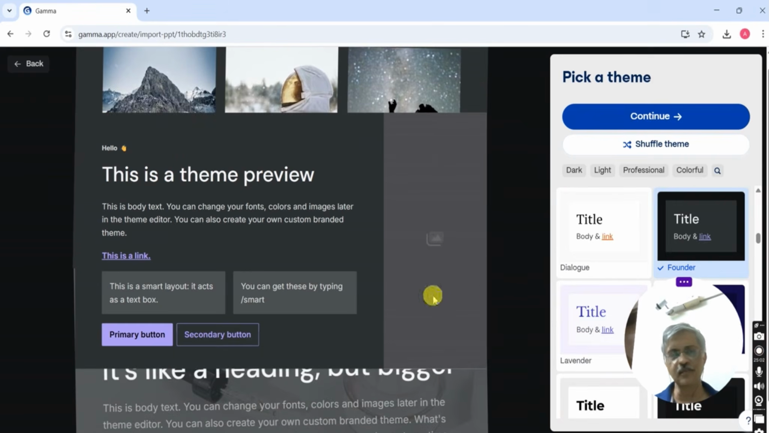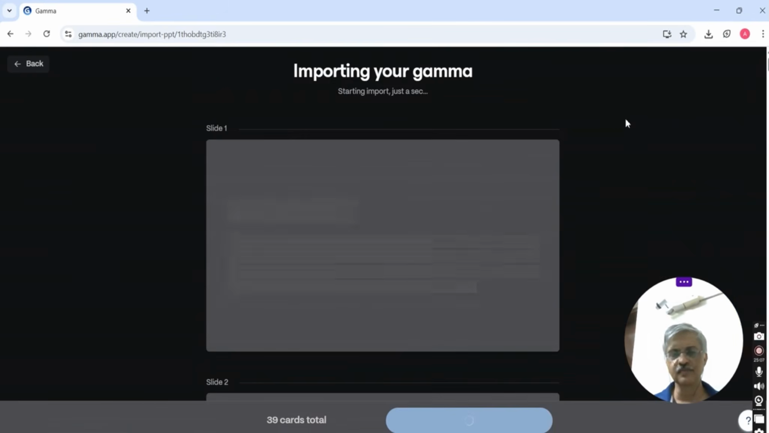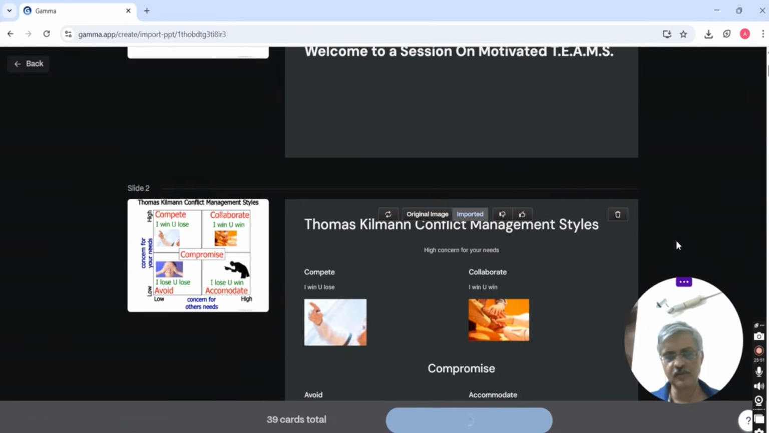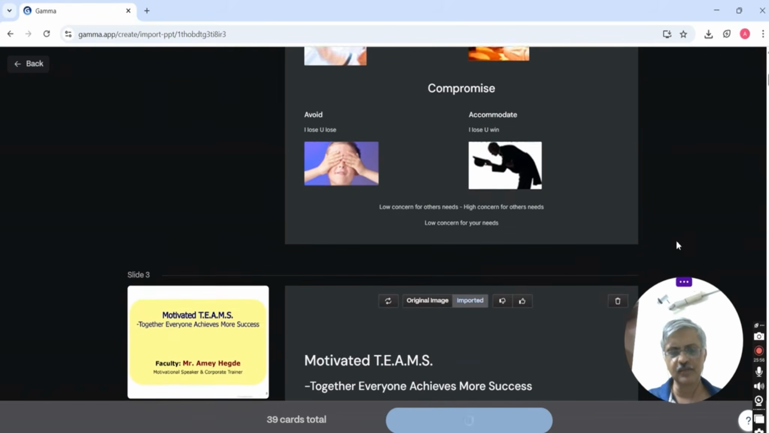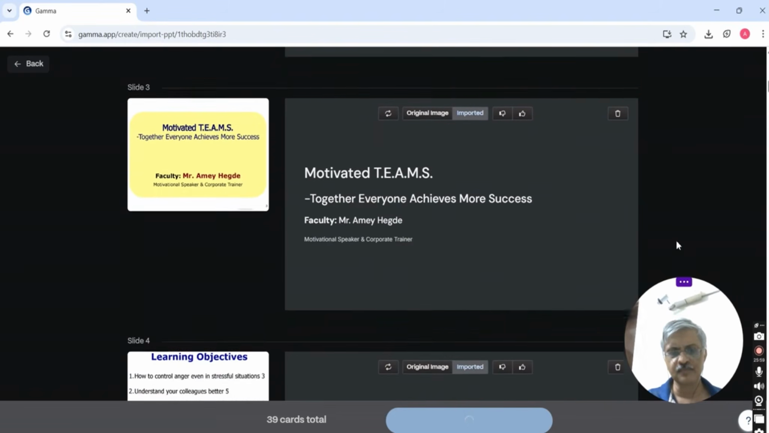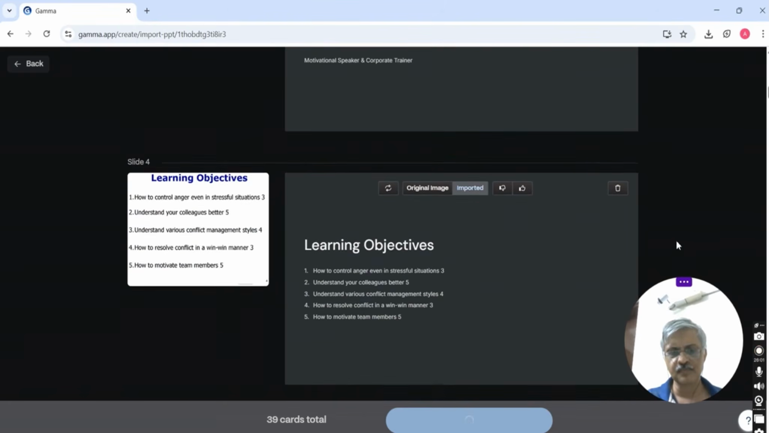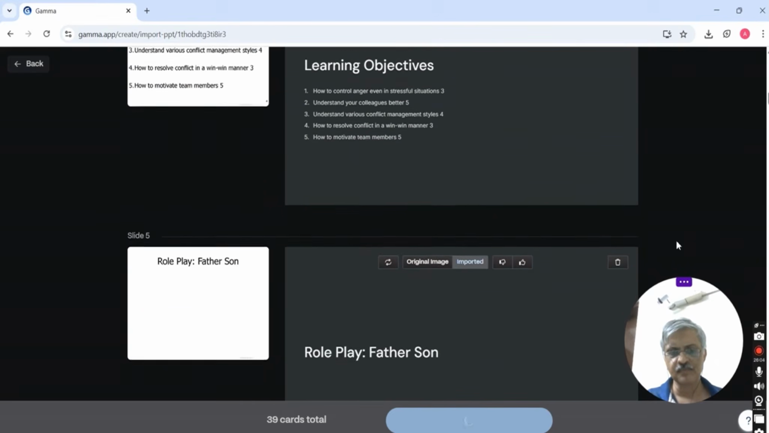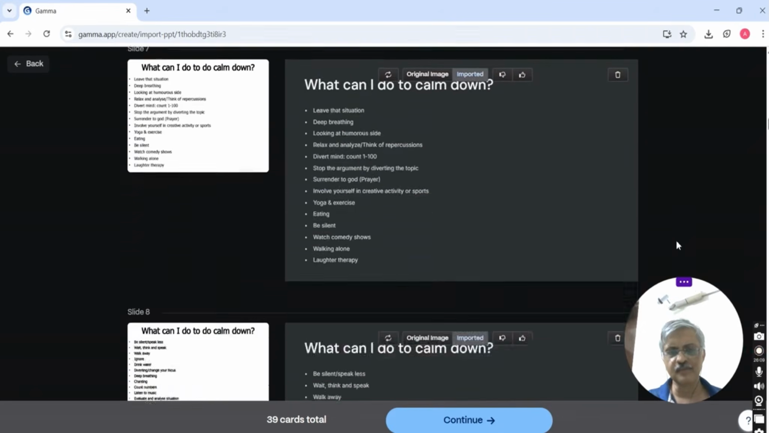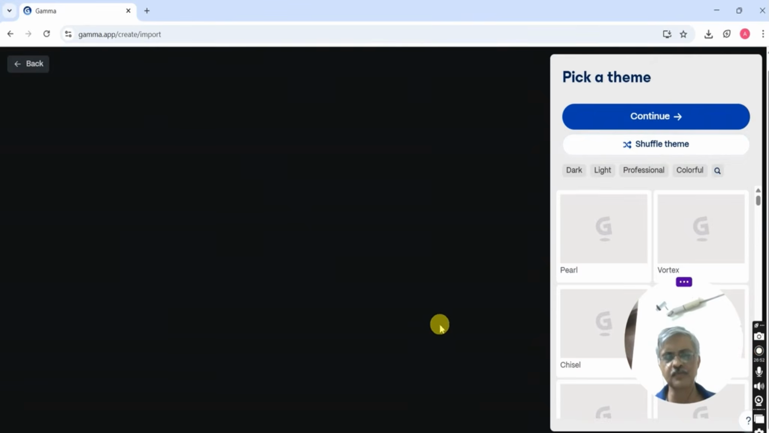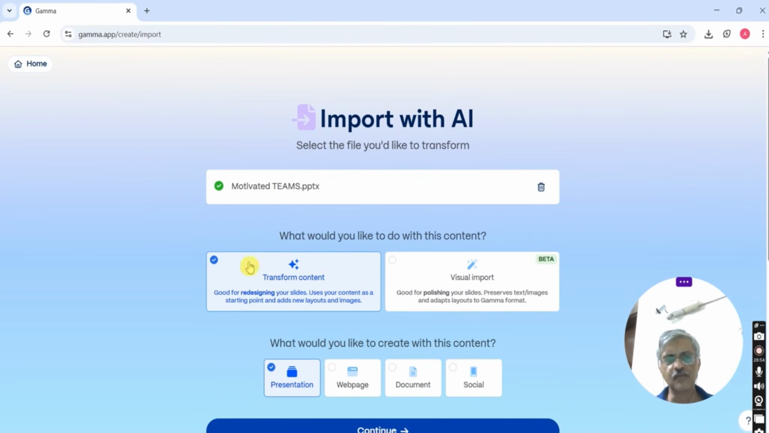Now again you have to select a theme. Let's go in with this theme only and press continue. It seems to mess it up for complex slides like tables and all. Overall, I did not like it. And now transform content. So the same file, let's do transform content and see what I get.